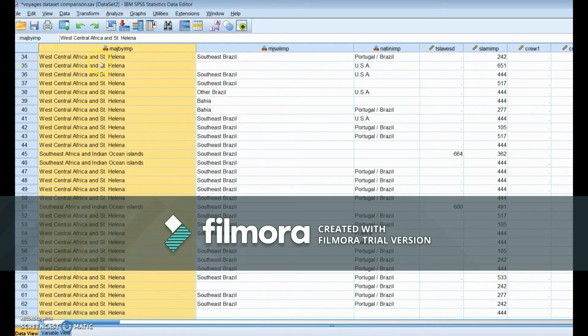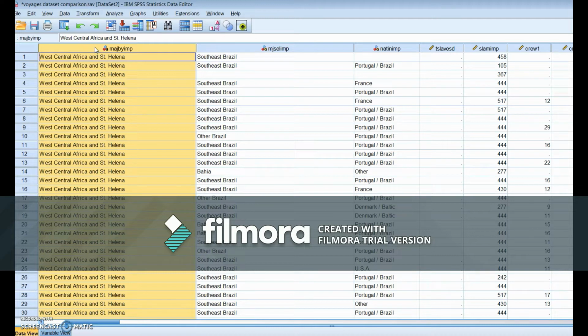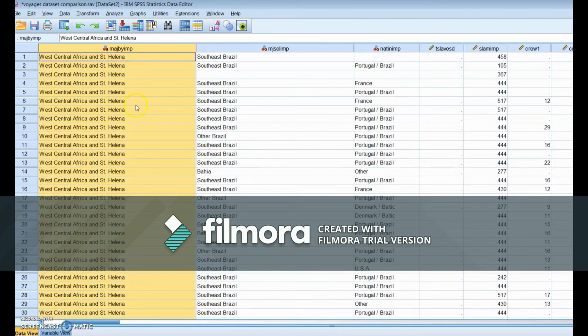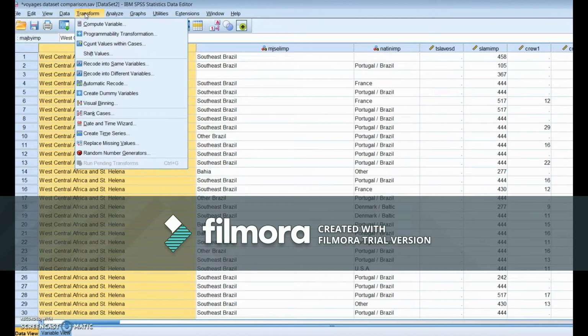So the first thing we'll need to do is recode this variable MAJBYIMP from a string variable to a numeric variable so that SPSS can treat it as a number, and so it can tell which one is group 1 and which one is group 2. Okay, so let's do that in SPSS. There's one function called Transform, and we're going to say recode into different variables. Do not choose recode into same variables, because this is going to overwrite what you have originally. So we're going to recode into different variables.